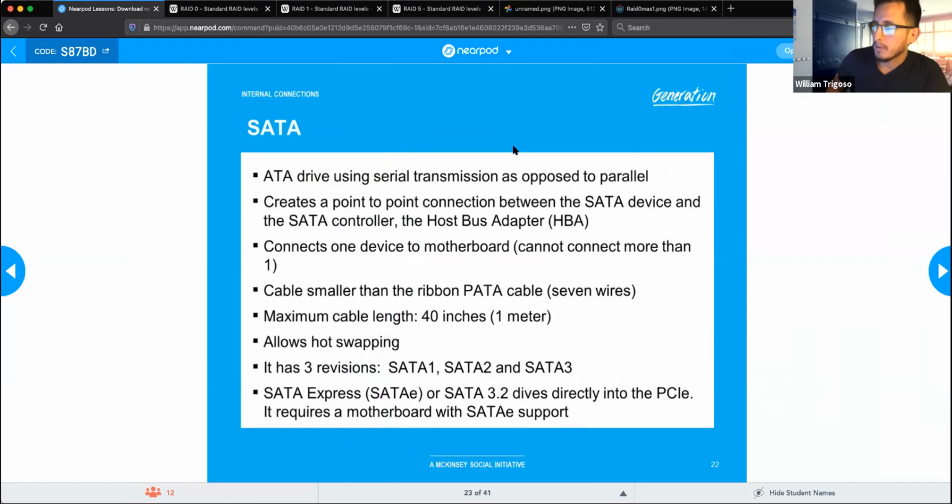SATA cable has 7 wires. Maximum cable length 40 inches, 1 meter. Allows hot swapping. It has 3 revisions: SATA 1, SATA 2, SATA 3. SATA Express, SATA E or SATA 3.2, dives directly into the PCIe. It requires a motherboard with SATA E support.